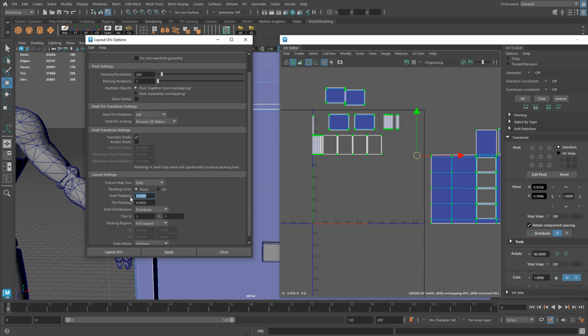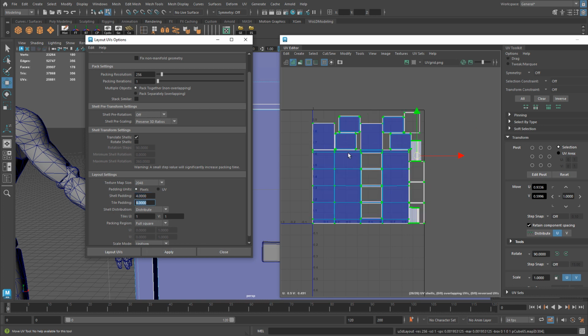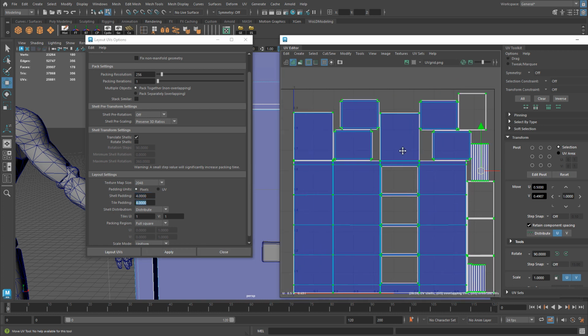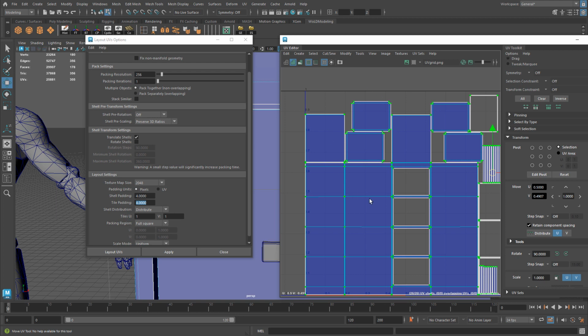Shell padding is the padding of pixels between each UV shell. So I'm going to give it 4. And tile padding is the padding on the corners as it gets close to the 0 to 1 space on the borders. So I'm going to also give it 4. And then I'm going to hit apply. And then it went ahead and packed everything. Made everything the same texel density, and it's pretty good.